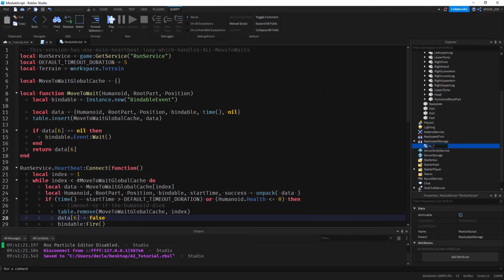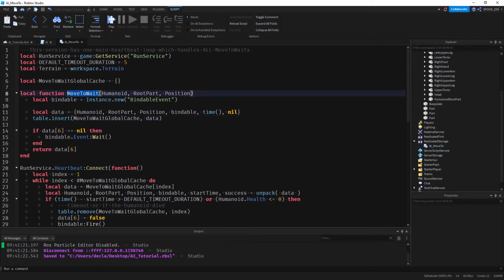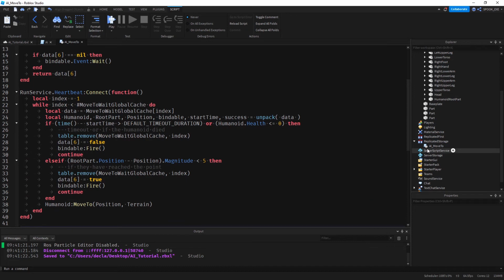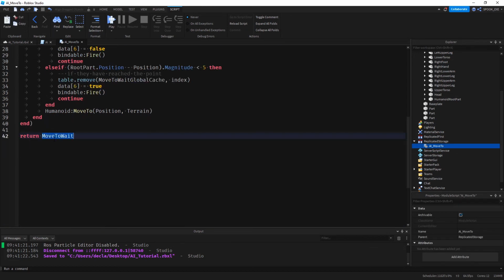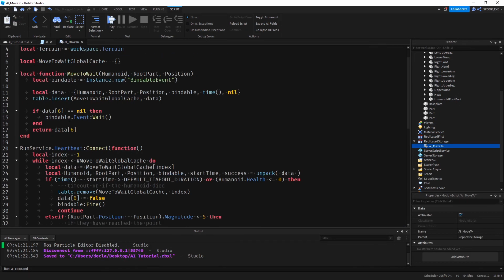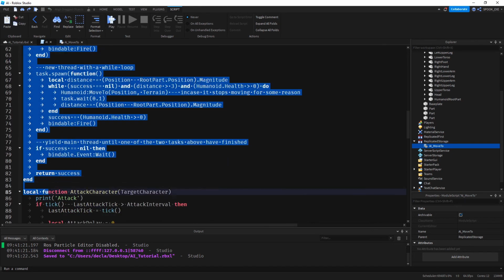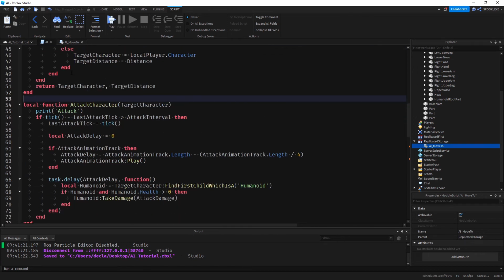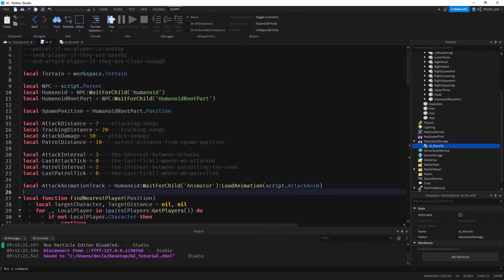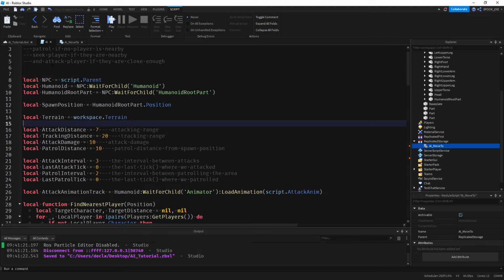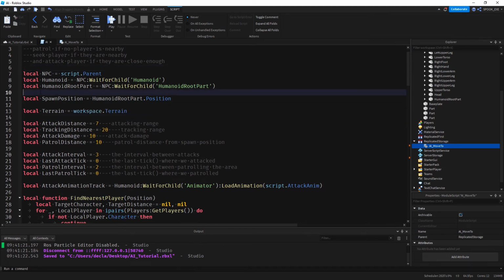AI MoveTo. So we'll just call it AI MoveTo for the moment, and I'm just going to return the function for this. Essentially, whatever requires this module will get the MoveTo wait function, which takes in the humanoid root part and position. So now if I come up here, instead of having this here, what I have is actually up here. Let's just swap these around.